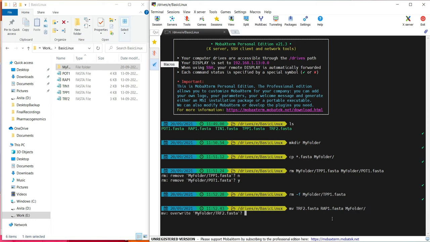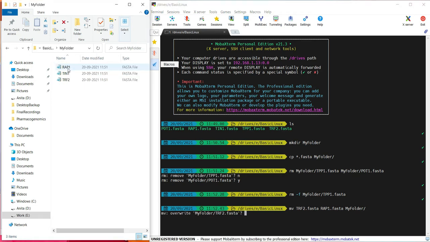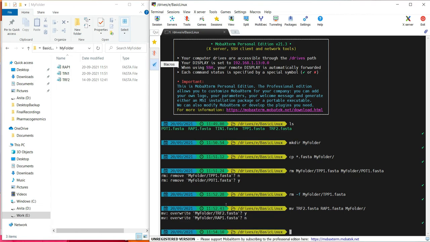Now if you press enter, because this folder already has both the rap1 file and trf2, it is asking whether you want to overwrite it or not. If I press no for rap1, then it will overwrite trf2 but not overwrite or copy the rap1 file.